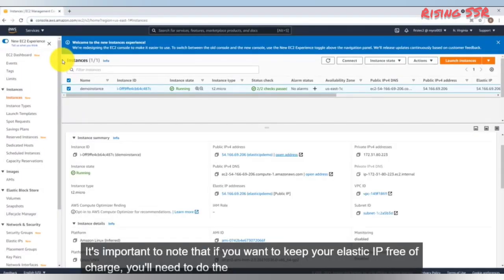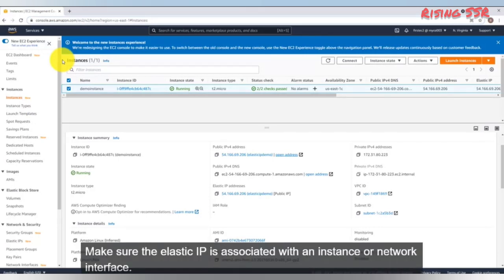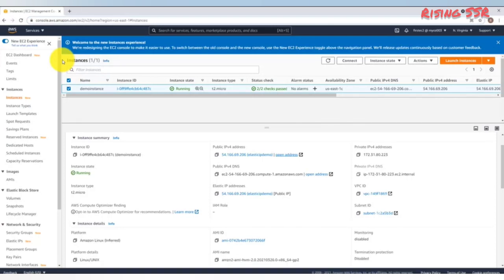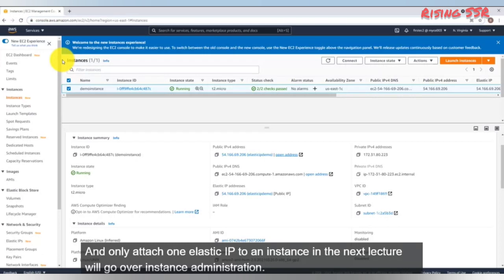It's important to note that if you want to keep your elastic IP free of charge, you'll need to do the following. Make sure the elastic IP is associated with an instance or network interface. Make sure the instance associated with the elastic IP is running, and only attach one elastic IP to an instance. In the next lecture, we'll go over instance administration.